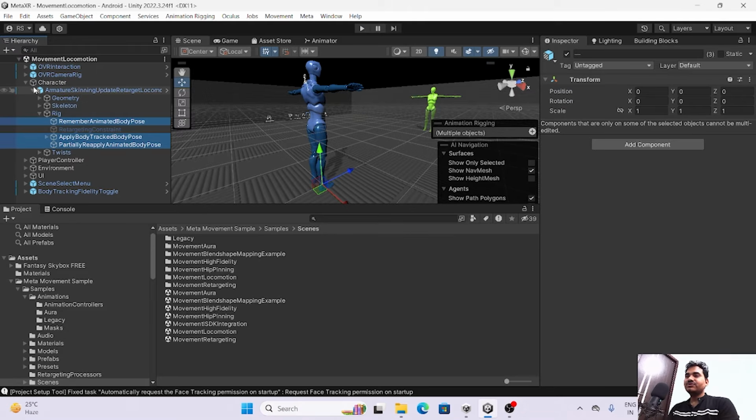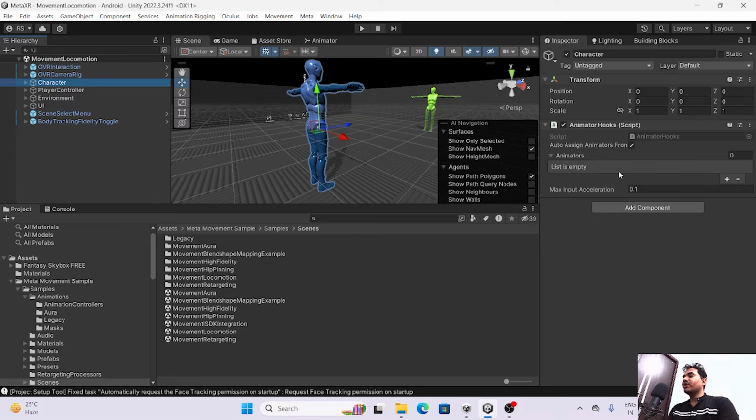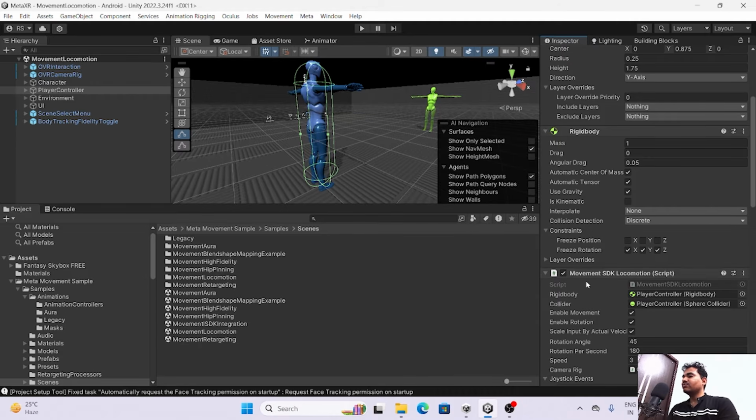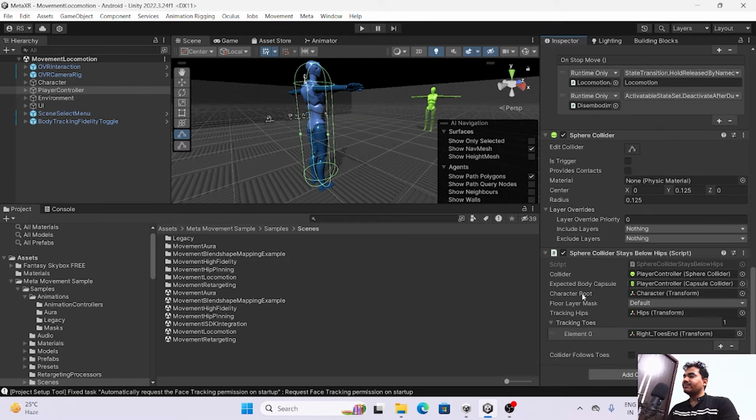That is the first thing you have to do, and the second thing is this, our avatar. I will explain in my scene. On the character you have to add the animator hooks, and the next thing will be your player controller. You can add the player controller manually, meaning you can create one game object, then add a capsule collider. Here you can see this is the capsule collider, here is the rigid body, and here is the movement SDK Locomotion, which performs the rotation as well as movement, everything manually.